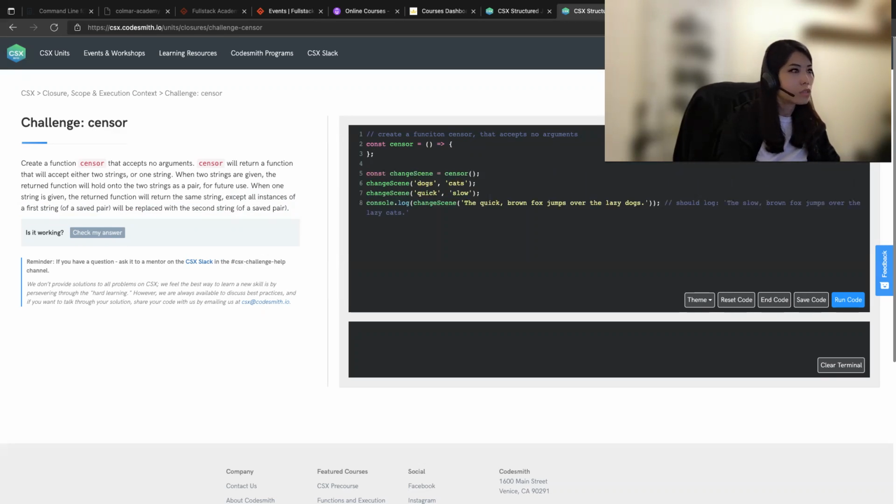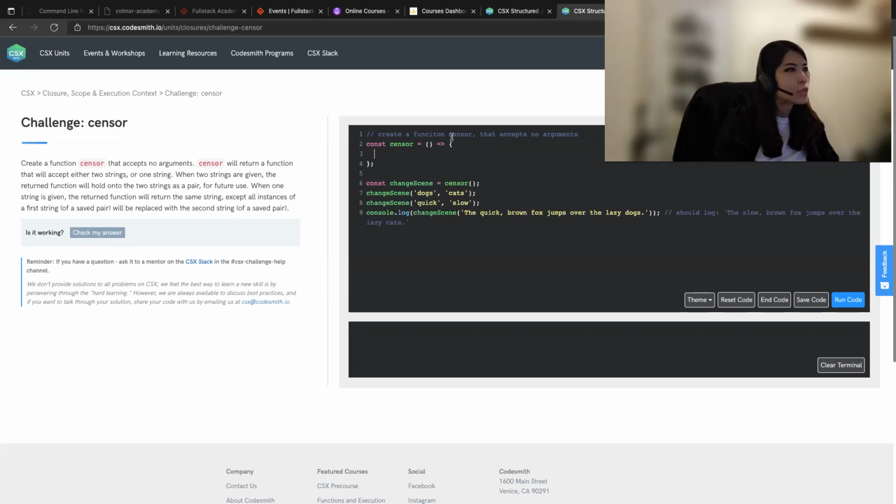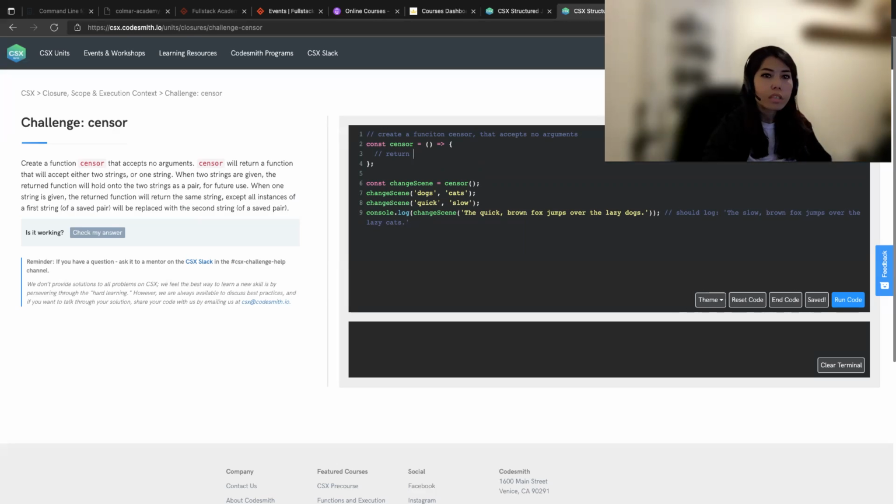Try to understand line by line. Create a function censor that accepts no arguments, and the censor will return a function. The censor will return a function because of closure. Closures can return another function inside. So they need us to make a returned function here. So return, one second. Let me try to understand.